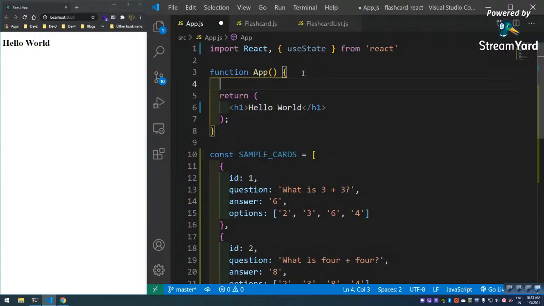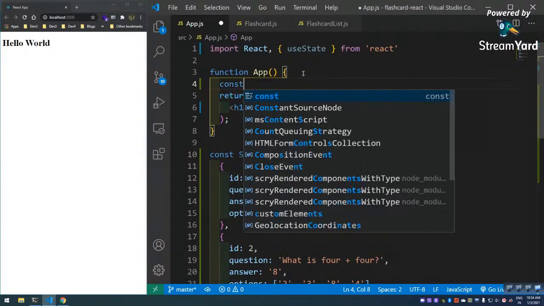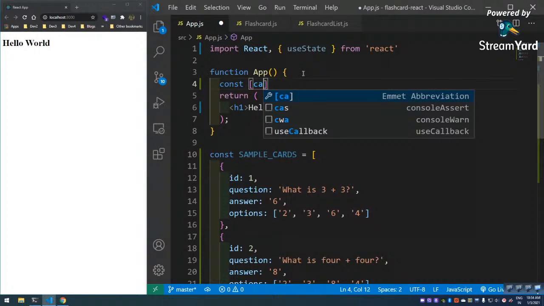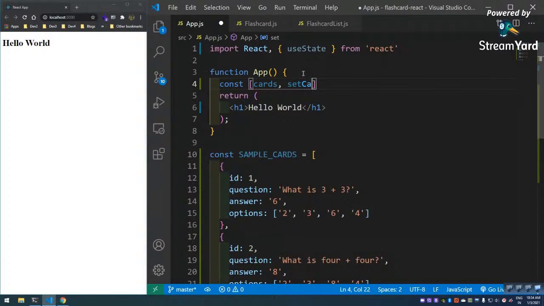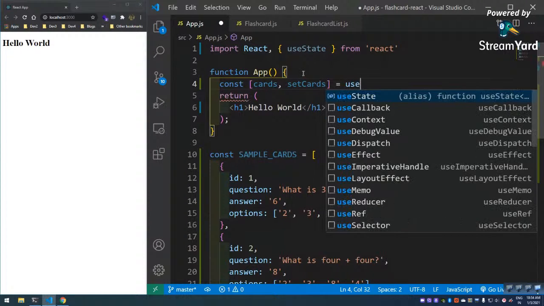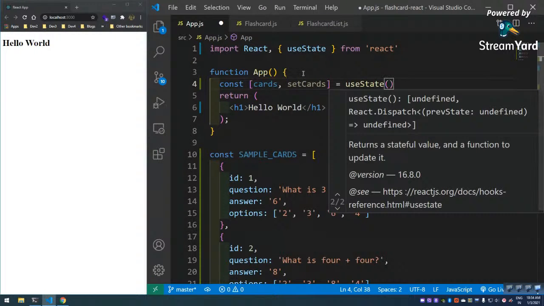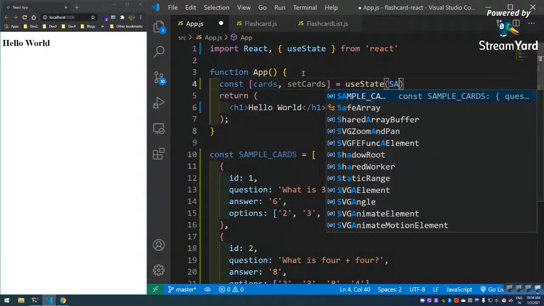Here, const cards, setCards. If you don't know hooks, please go through my hooks series. It's a very good series, as I've told earlier, and it contains everything. For useState, you need to know about hooks. Sample cards.